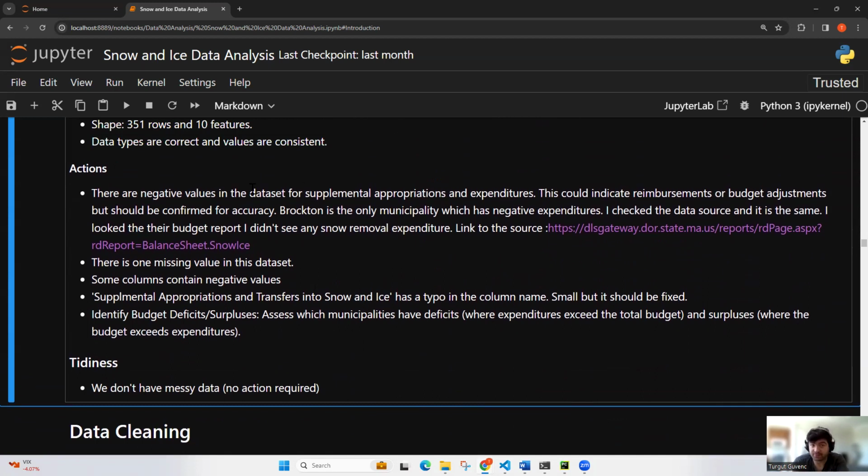I mentioned there are some negative values in the data set for supplemental appropriation expenditure. Because how can your expenditure be a minus value? This is weird. That's why I took a note for that. And also, how can you make a minus expenditure? But if you guys know some accounting, probably they just allocated some amount of the budget and they had to take it back. That's why we have it.